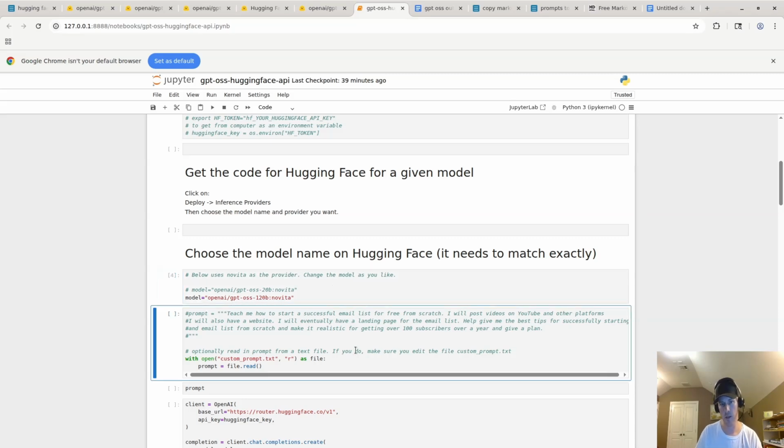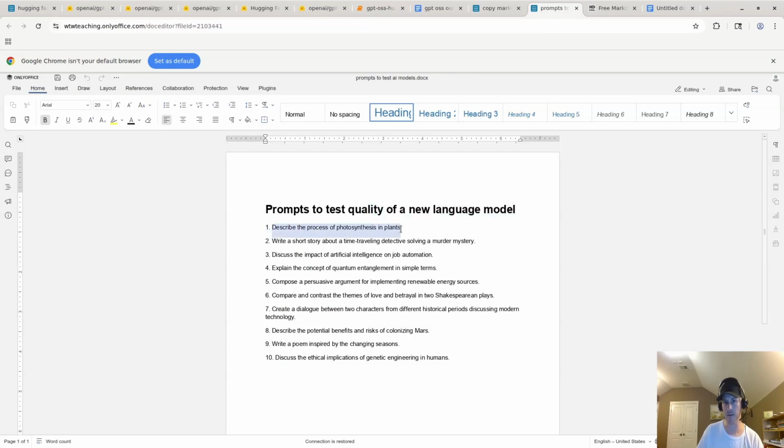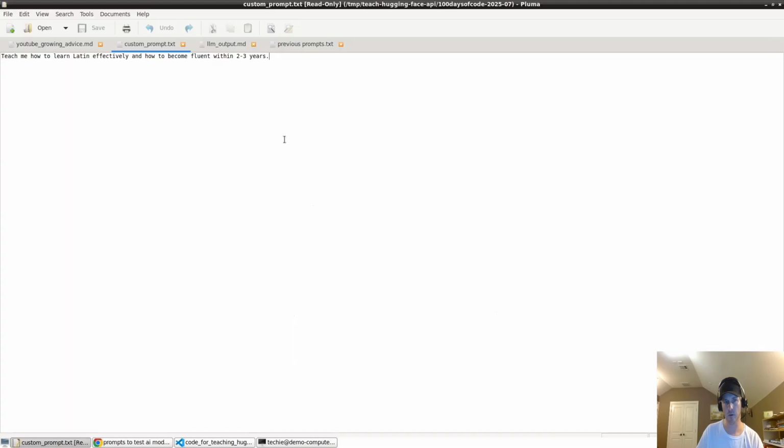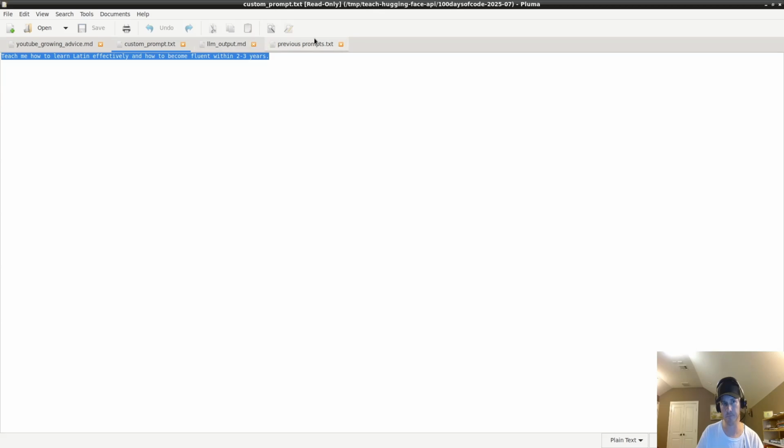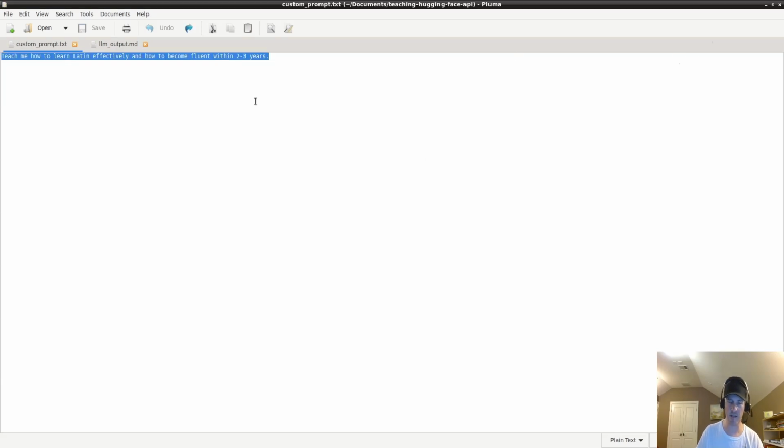I'll enter here. And then I just made some code to make a custom prompt. So for example, I have something to test the quality of AI models: describe the process of photosynthesis in plants. I have this file called, let's see here, it's called just custom prompt. And I'm just going to put this as teach me to learn Latin. Excuse me, I'm going to change this. Okay, I was editing in a file that was read-only, so that was the reason I couldn't type that.